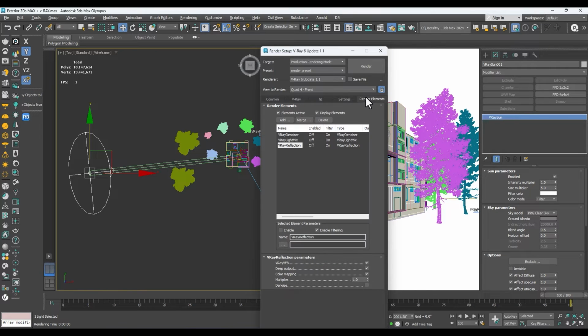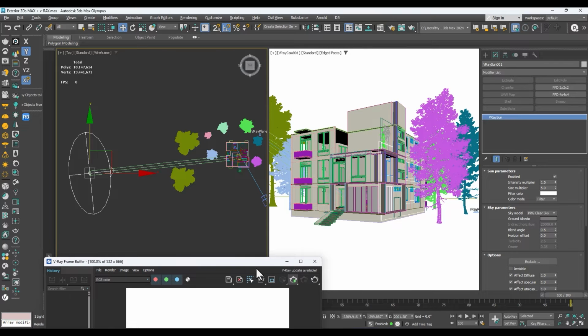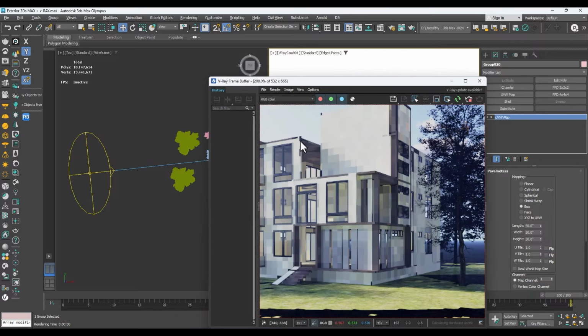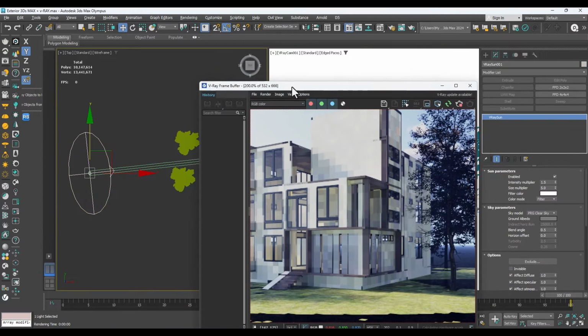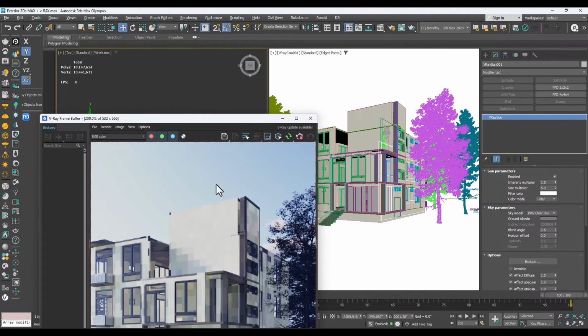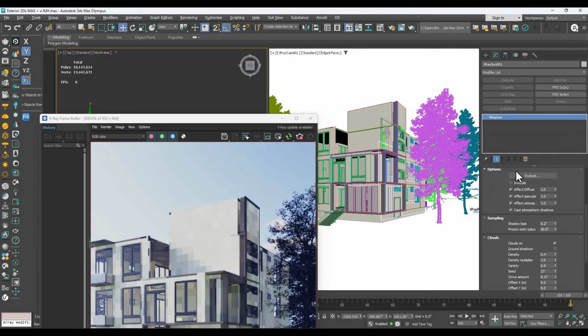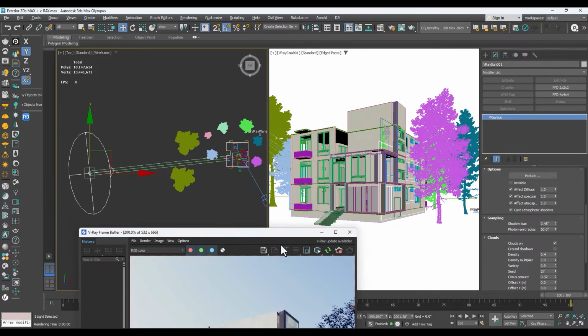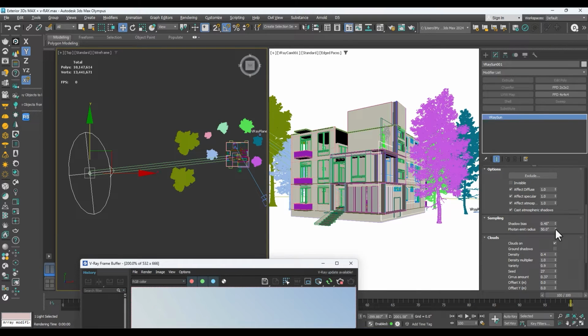Okay, so as you can see, all this render setup is added with just one click. Let's interactive render, and then you can work according to the render setup. Then you just need to correct the lighting. So here you can decrease the photon radius according to your sun size.